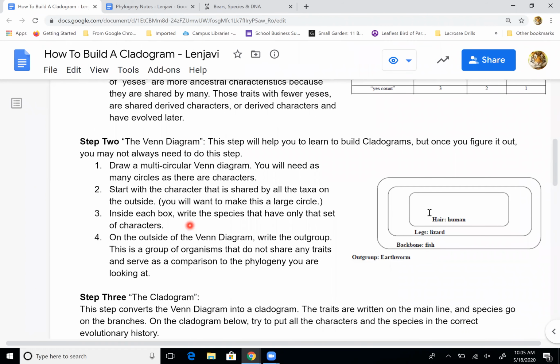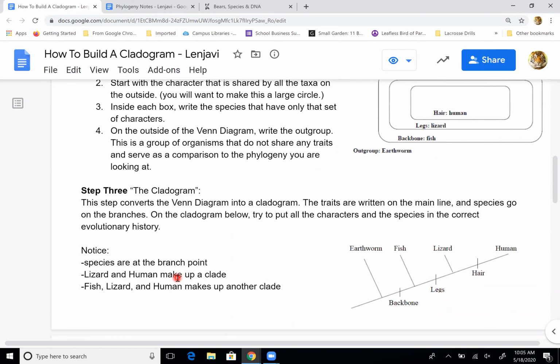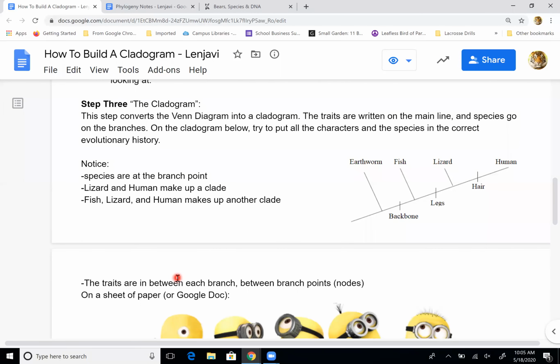A Venn diagram tells you what things have in common, what overlaps, right? So humans have hair, have legs, and a backbone. Fish do not have hair. Fish do not have legs. So that's what a Venn diagram does. And then you use those two resources, the table and the Venn diagram, to create a cladogram.